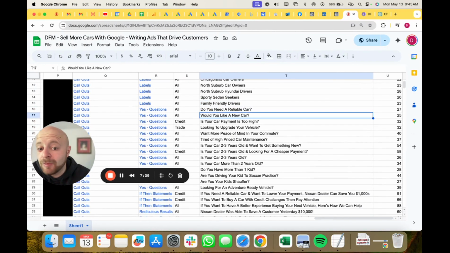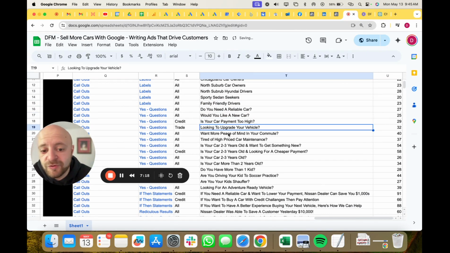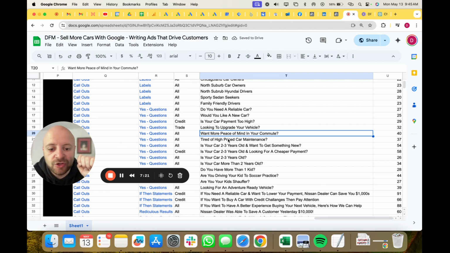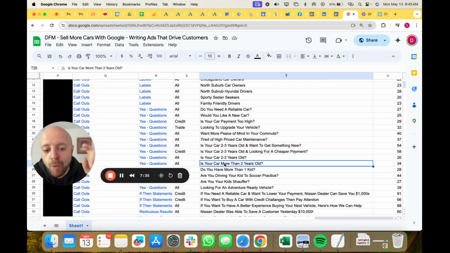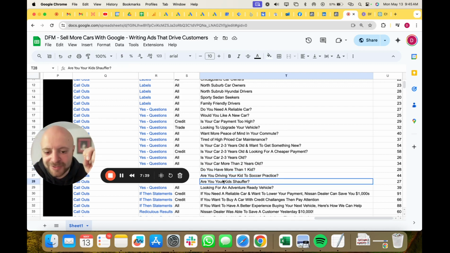Do you need a reliable car? Would you like a new car? Is your car payment too high? Looking to upgrade your vehicle? Want more peace of mind in your commute? Tired of high-priced car maintenance? Is your car 2 to 3 years old and you want to get something new? Is your car 2 to 3 years old and you're looking for a cheaper payment? Is your car more than 2 years old? Do you have more than one kid? Are you driving your kid to soccer practice? Are you your kid's chauffeur?